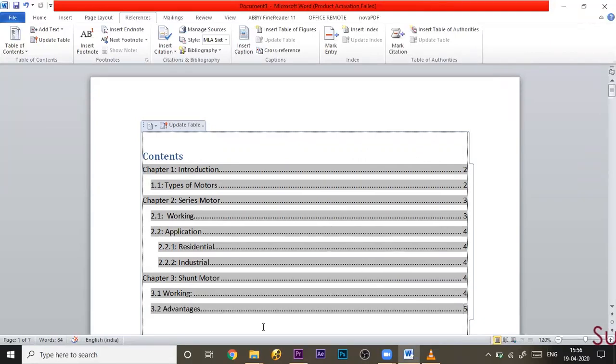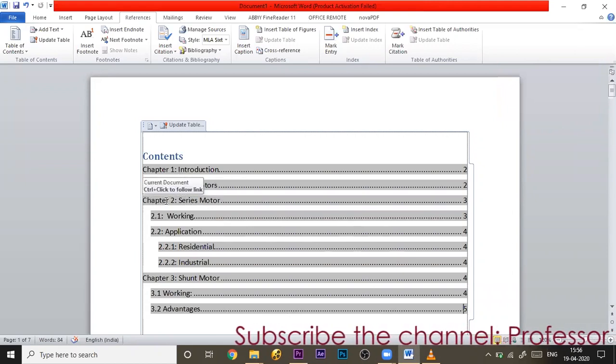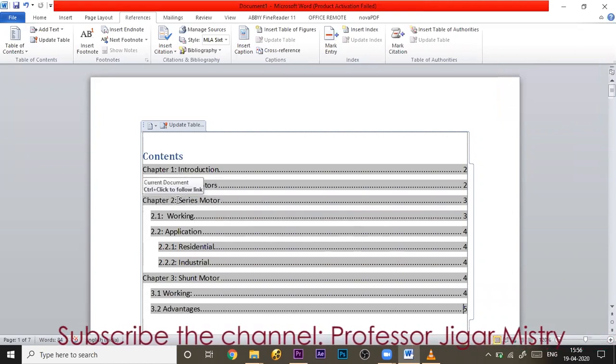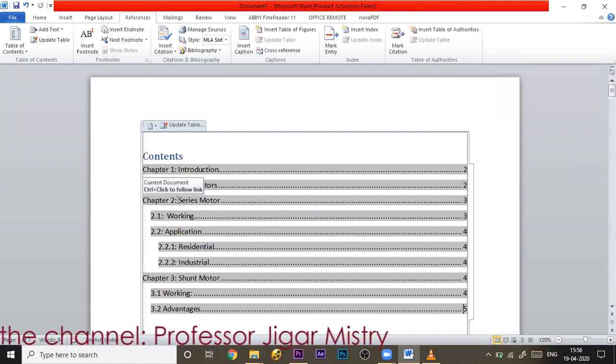In this table of contents, if you want to go to chapter number 2 directly, then you can see, if you keep the cursor over here, it says Control plus click to follow link. Okay, so if you press Control and click on chapter number 2, you will go directly to chapter number 2. Okay, so a direct link is provided over here.